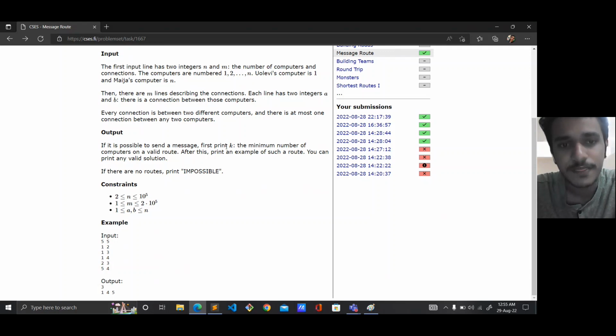If it's possible to send a message, first print k, the minimum number of computers on a valid route. After this, print an example of such a route. You can print any valid solution. If there is no route, print impossible. So I hope you have got the problem statement, guys.